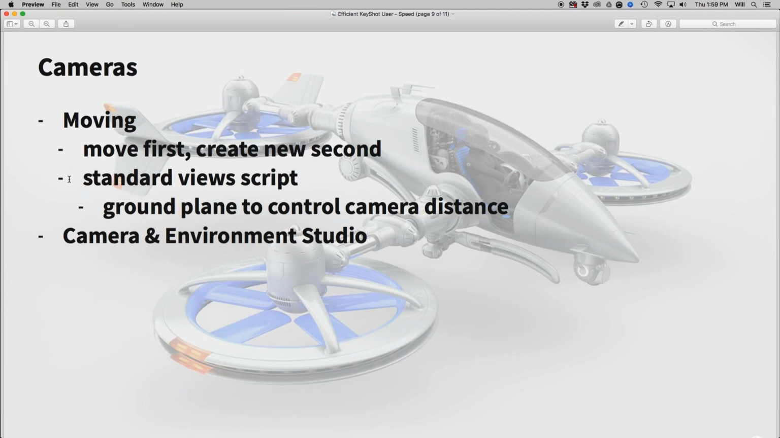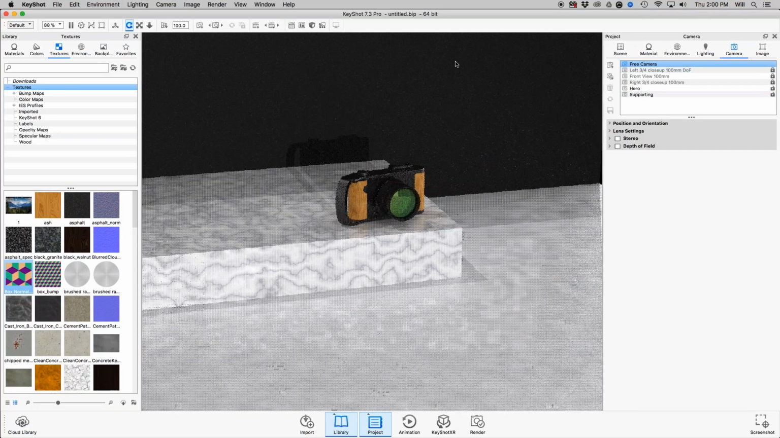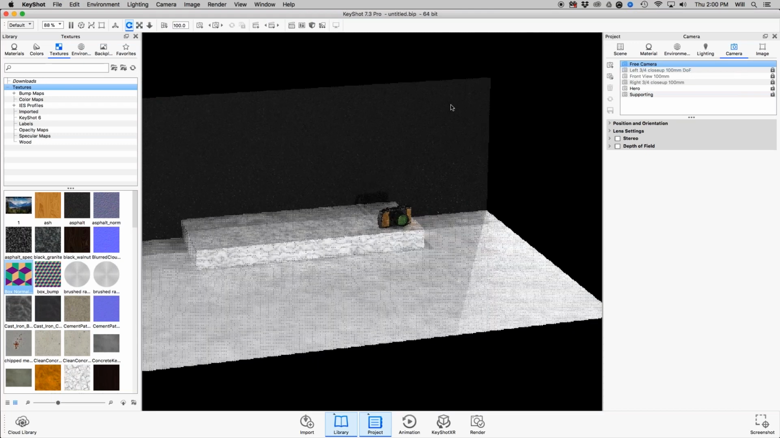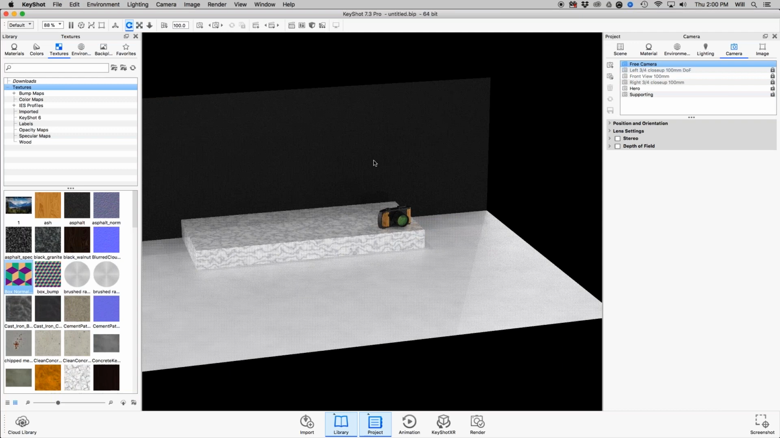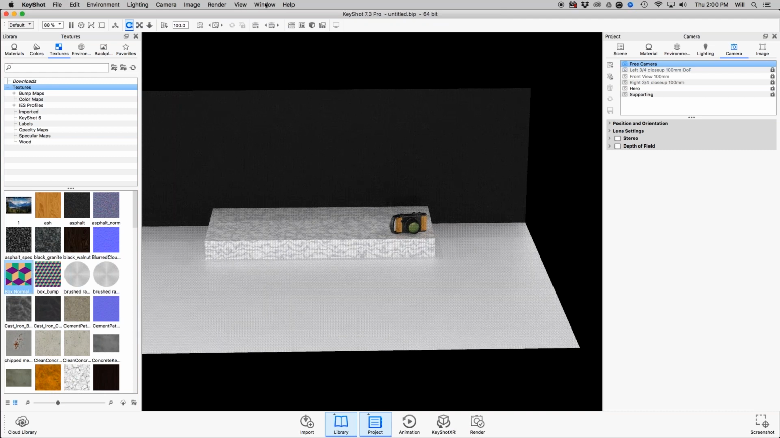Another thing real quickly here is we have our standard views script. And this one's an interesting one. If we wanted to run a script to run a front, left, top, bottom, right, back camera view, we can do that by going into our scripts.